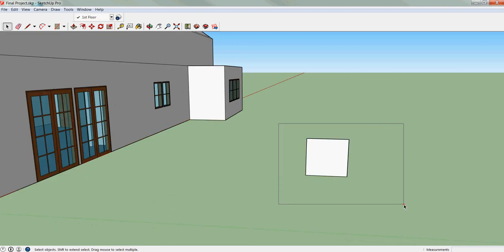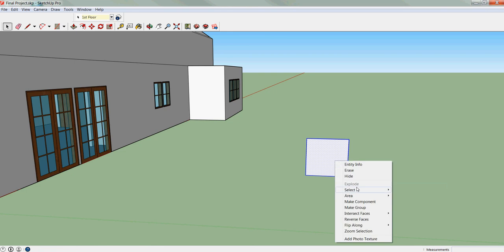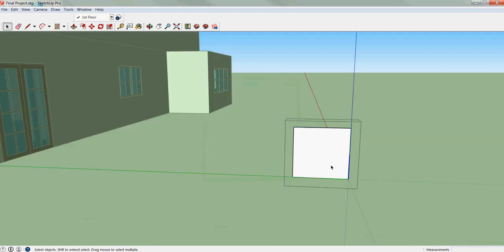Just like before, I'm going to pull it off to the side so I don't accidentally mess up anything in my house. I'm going to select the bounding edges and make it a component. We're going to call this Window number 6. Okay, once I've got that, I can go in here and edit this.